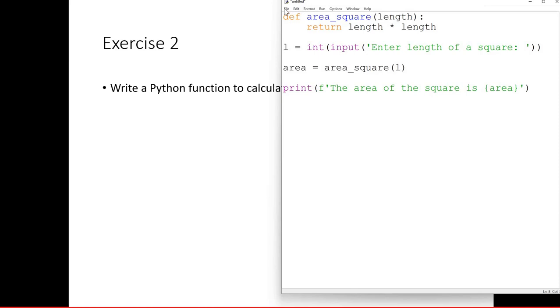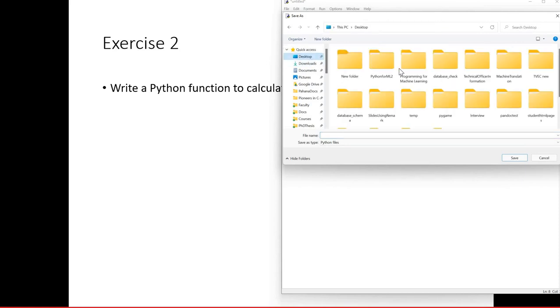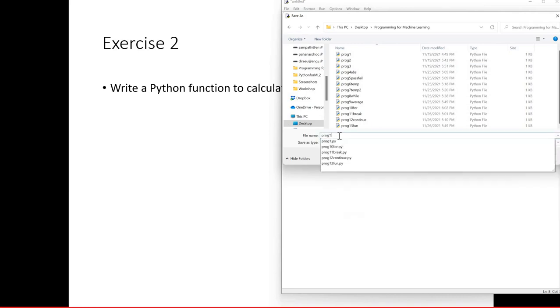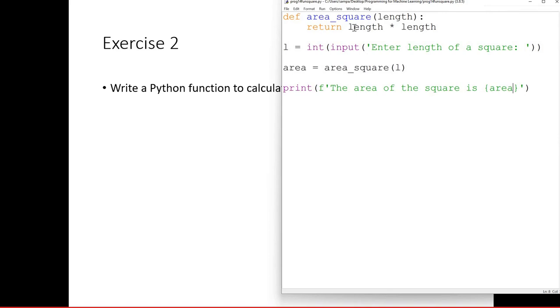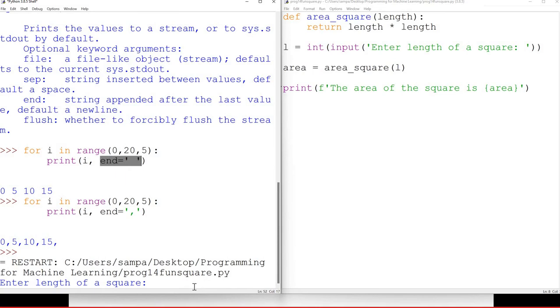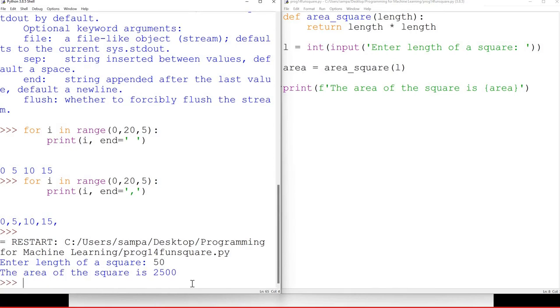So let me run this. I'm going to say file, save, and we were doing 40. Yes, this is program number 40, function square. Let me run this, run module. You see that it asks for the length of the square. So let me say 50. It will basically multiply 50 by 50. So the area of the square is 2500.